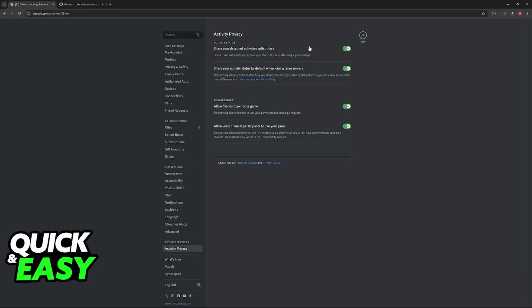As the description suggests, this is going to share what you are doing at the moment with others, which means that if you enable this option and you open Valorant on your computer while you have Discord running in the background, your status is going to be displayed as playing Valorant.